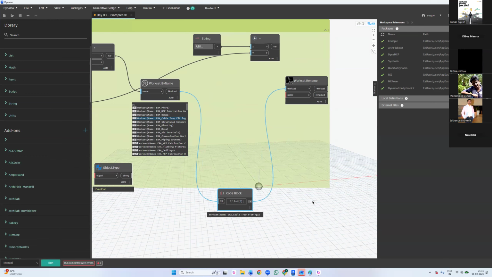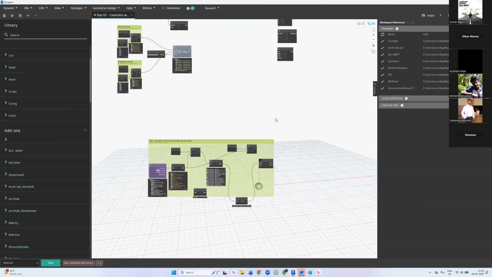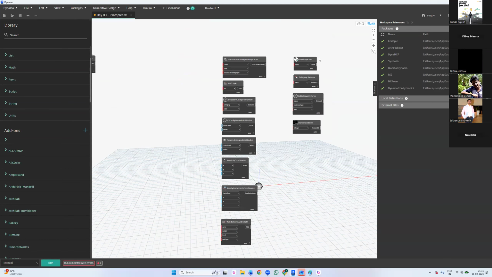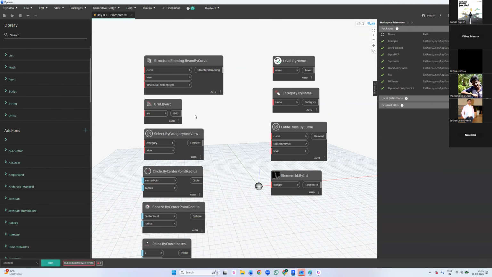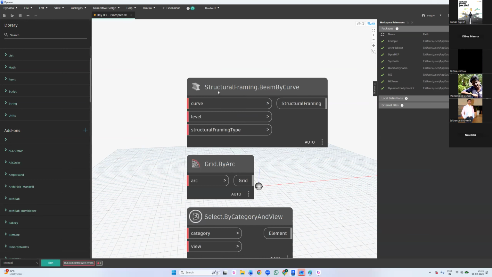Actually, that thing I just had in my mind. Okay, clear? Good. So let's play with something. There is a lot to play with. Level dot by: here it is expecting a structural framing curve, and if you connect a level, that's going to give you the structural framing. It is asking for the structural framing type. So here, curve is a primitive data type. Am I right?